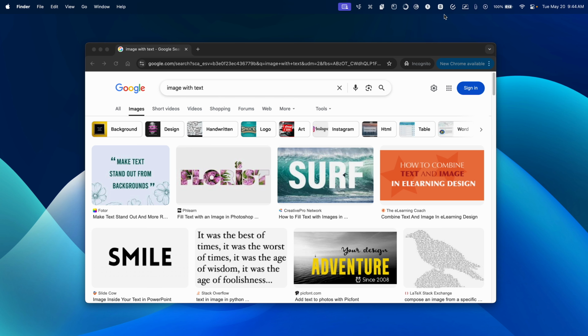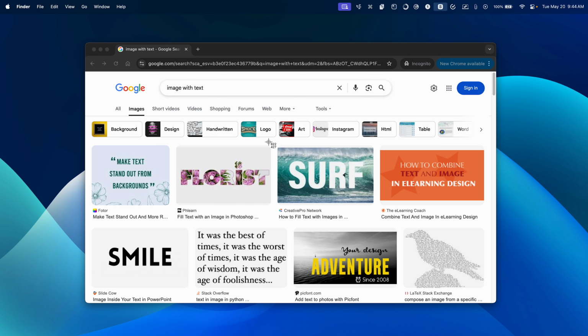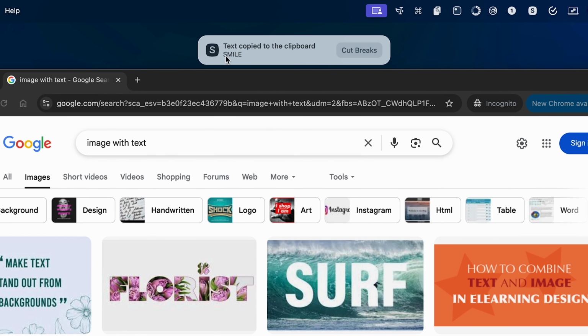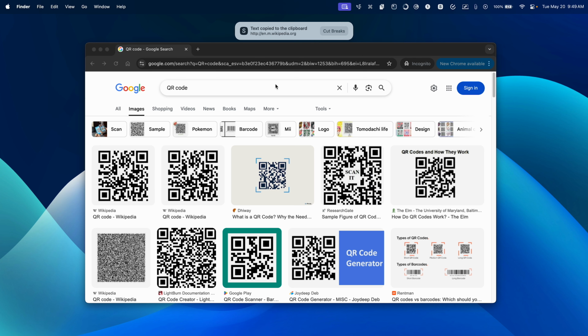And that's not all. Shottr actually has a built-in text or QR code detector. So if you have an image with some text on it, you can click the recognize text/QR code button, highlight that text, and it will detect and copy that text to your clipboard. Of course, you can also do the same with QR codes where it will copy the link to your clipboard. Overall, Shottr is just a really powerful screenshot tool.